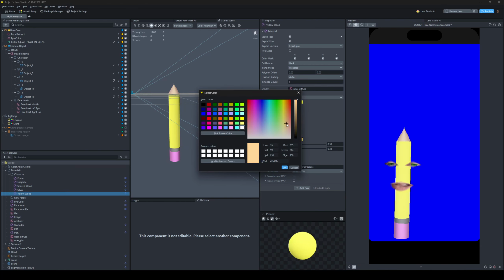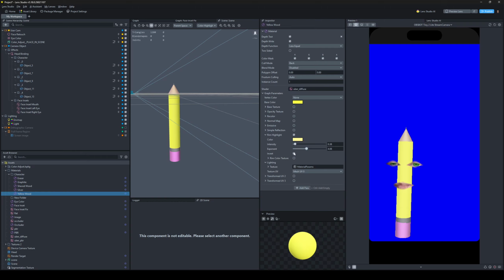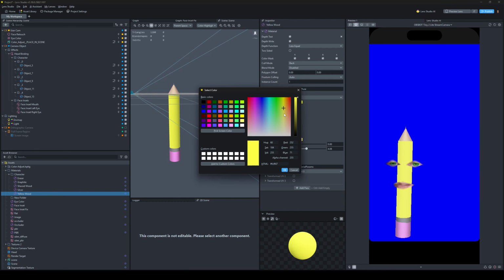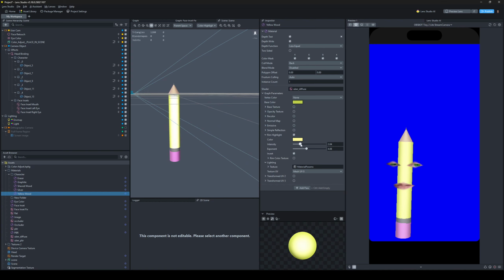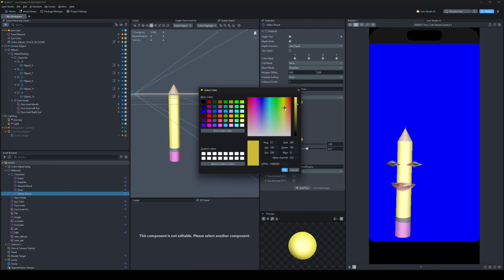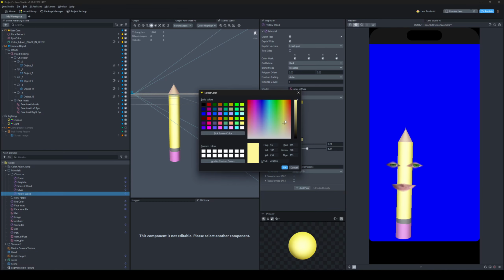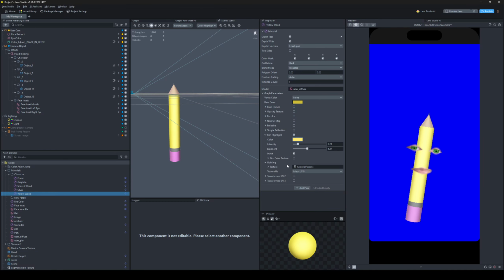Yellow wood, same thing. Let's go with a light yellow. Like a darker yellow here. It's kind of looking green. Let's go like actually yellow, please. There we go. This is probably too bright of a yellow. Okay. So that's a pretty nice looking pencil with no textures.